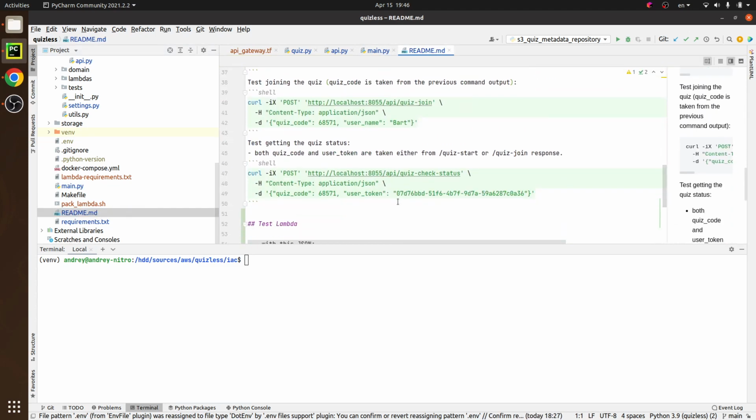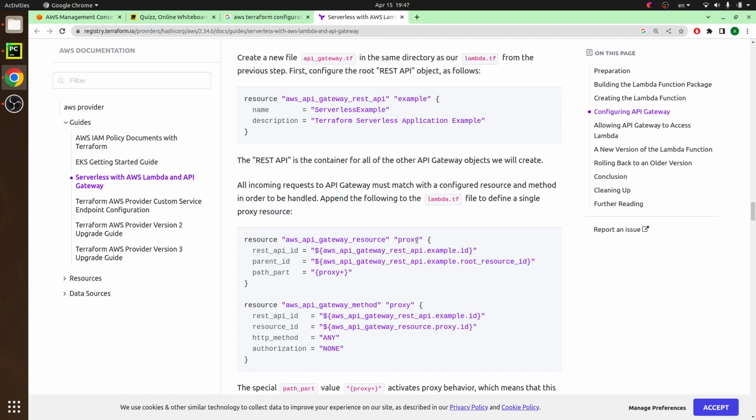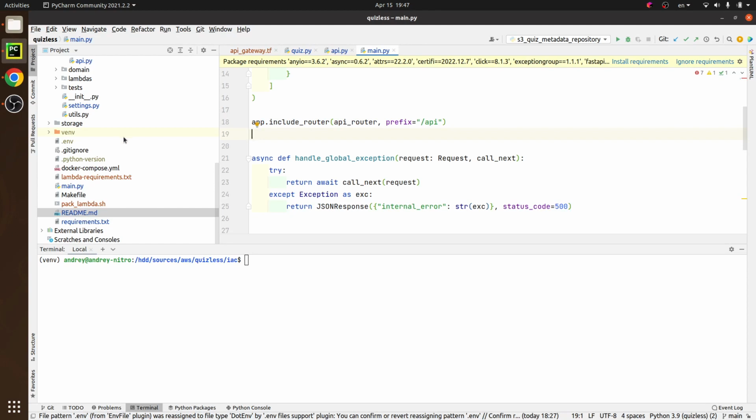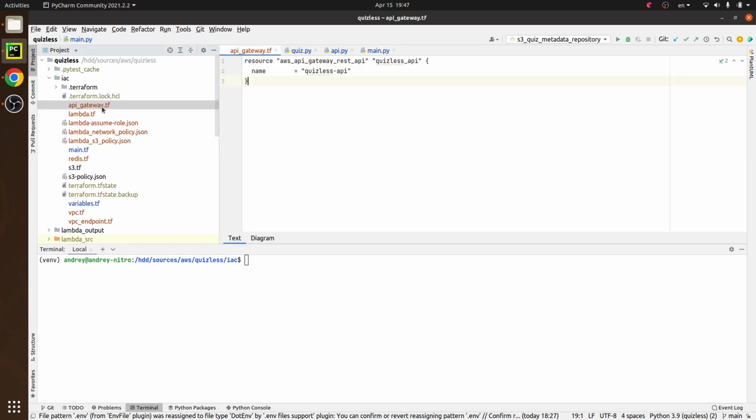In this case, it would be /api/quiz, /api/user, etc. And in my case, there is no root resource, there is just api. But for the API gateway, we should provide something special. And I believe the prefix or the path part would be quiz. But I will start just by copying this resource and maybe this method as well, because I will need it soon. I will start by copying this data to our API gateway configuration.